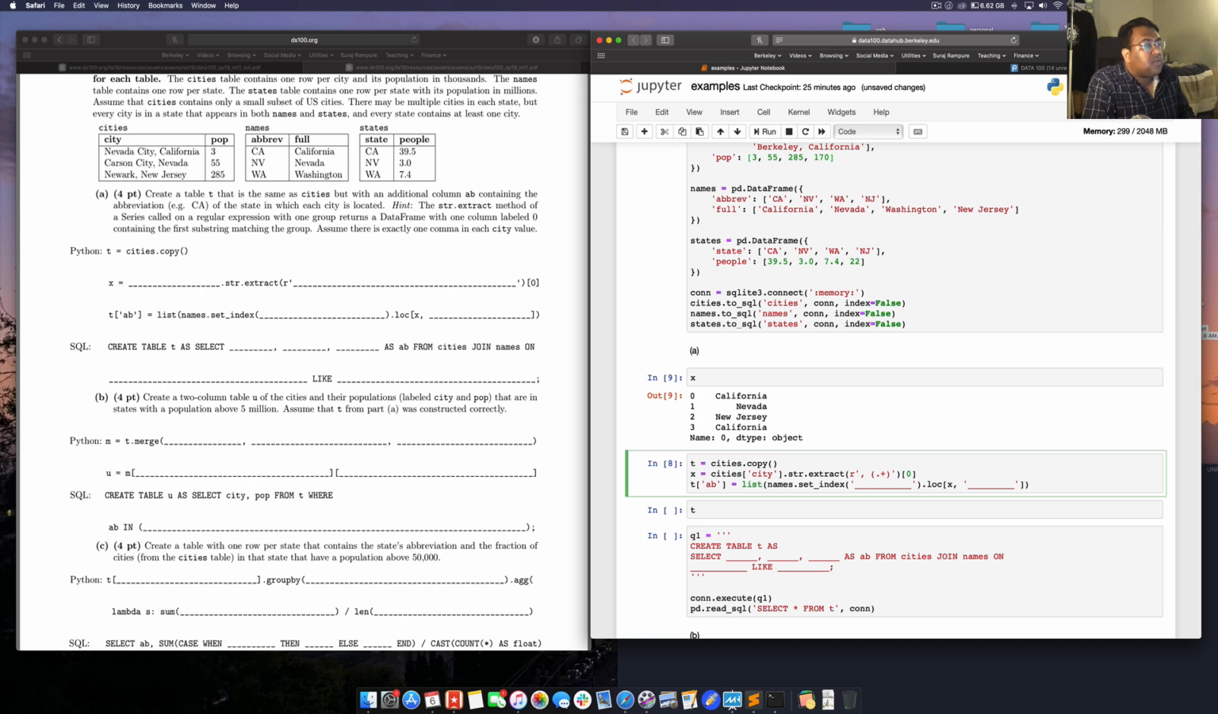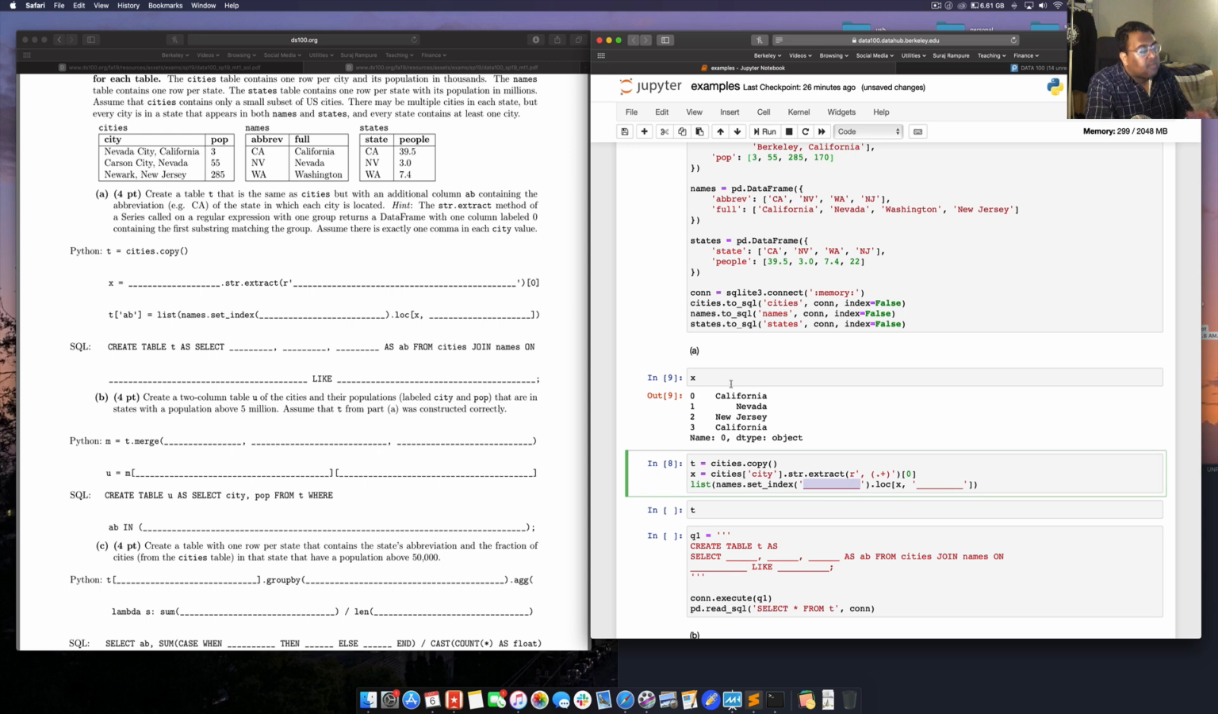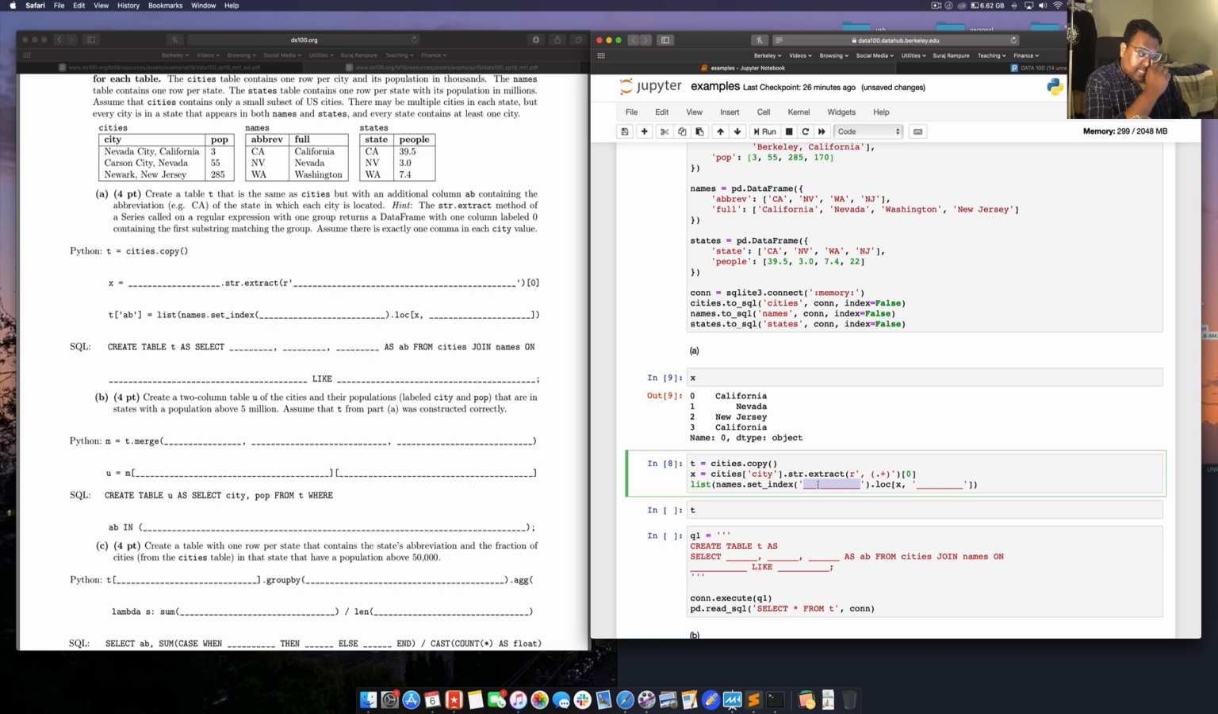And so now what I want to do, let's not assign it to t just yet. Let's just take a look at what it looks like. As I mentioned earlier, what I want to do is set the index of the names data frame to be full, because the elements of x correspond with the elements in full. And so that when I do .loc x, the index has to be these things in full. So I can do names.set_index full.